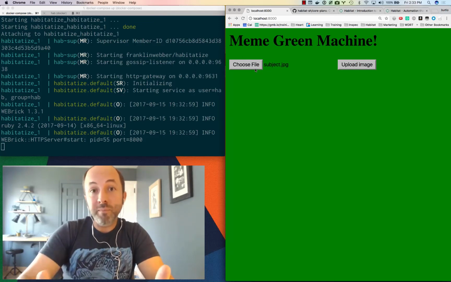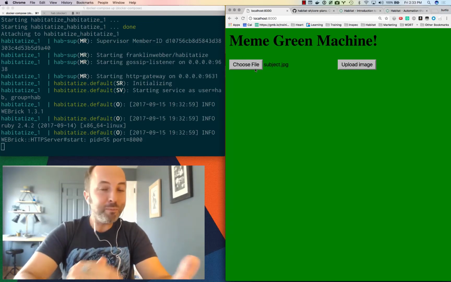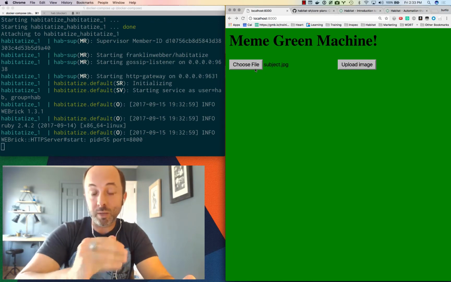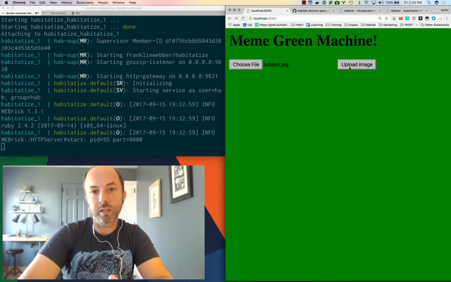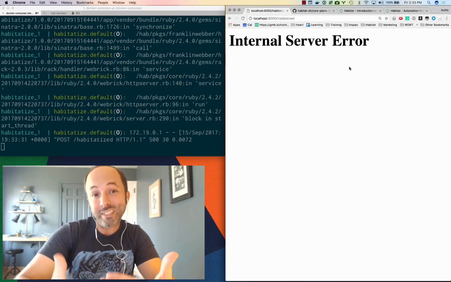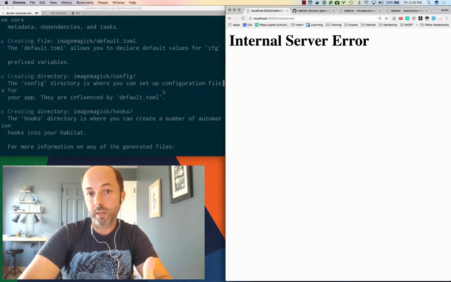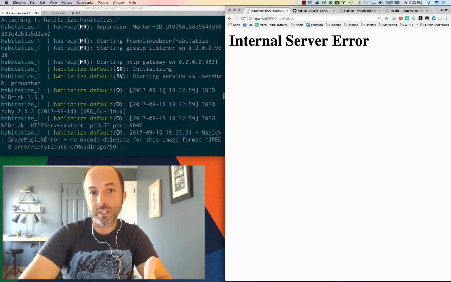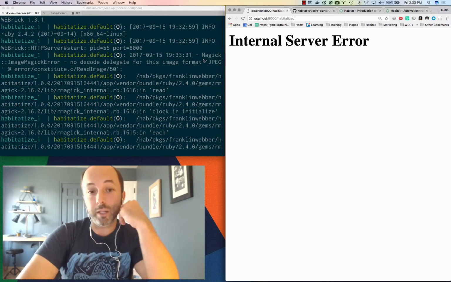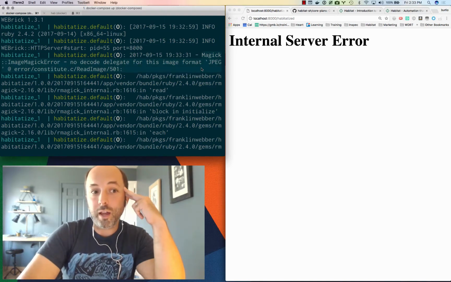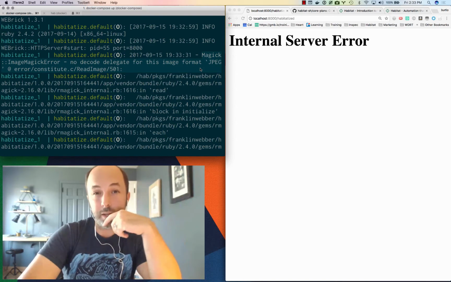Our incredible meme generating website that in the previous exercise we built, deployed, and ran in Habitat works for almost every situation, except, well, we didn't try it out with JPEG images. If I look at the container and see the failure that was generated in this process of uploading a JPEG image, I'll note that Magick, essentially ImageMagick, is having a problem decoding JPEG images.